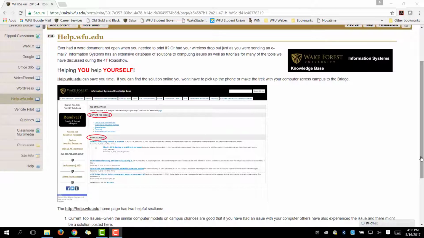Help.wfu.edu is a knowledge database curated by Information Systems to help you help yourself with regard to computing on Wake Forest's campus. Using this site can save you time for simple fixes without having to take your computer to the bridge.